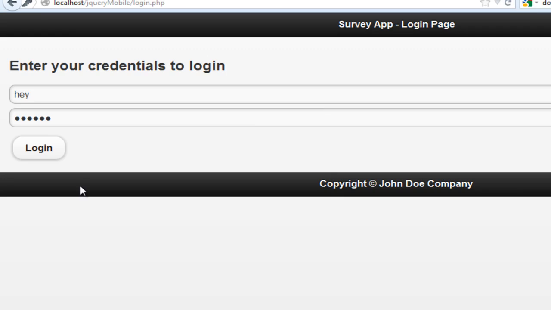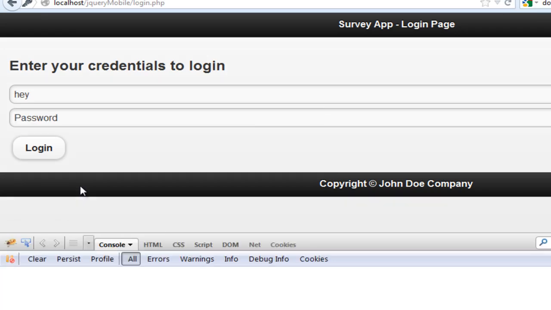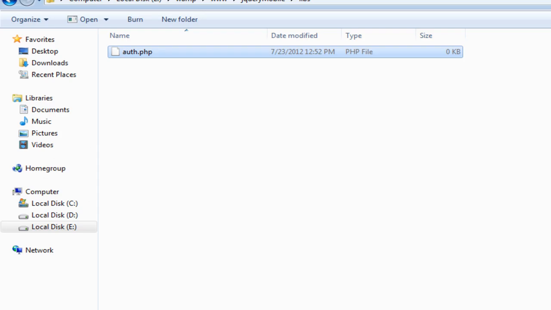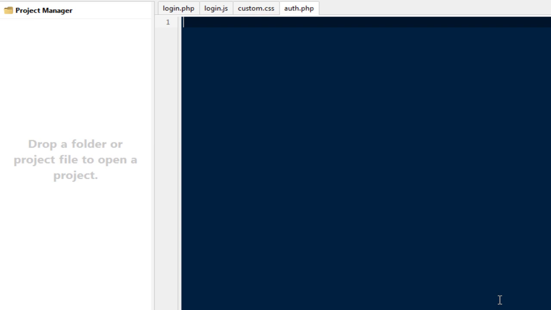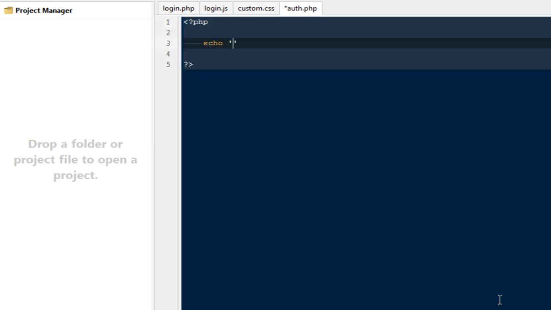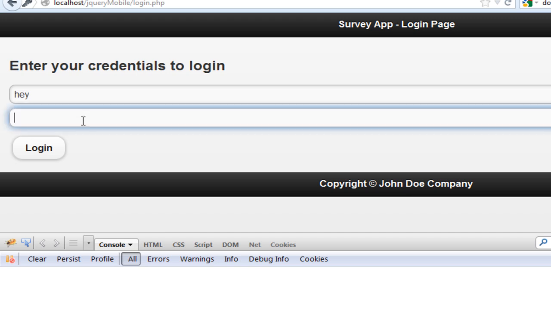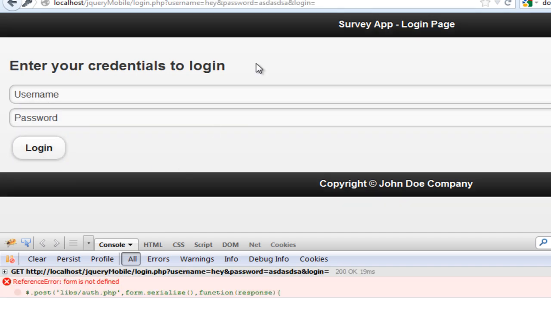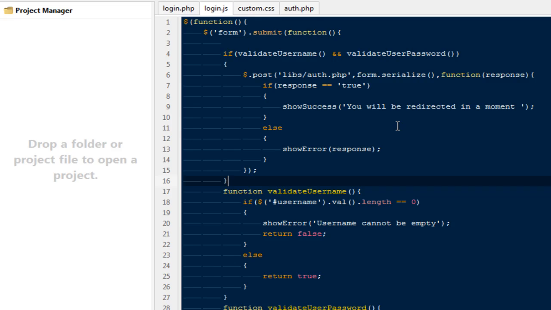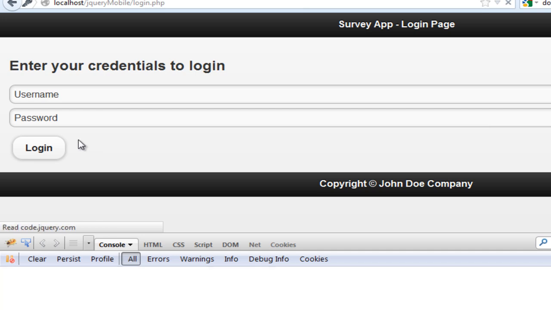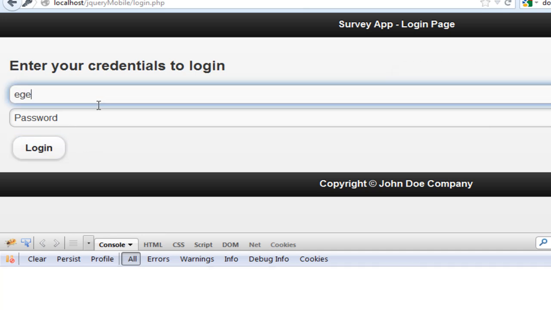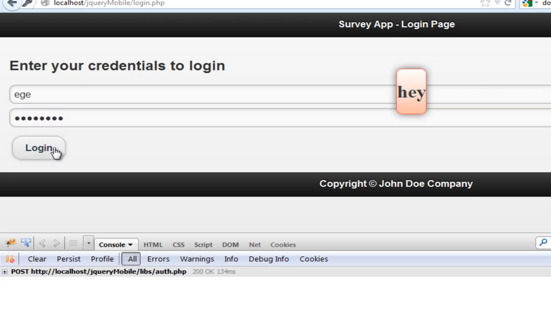So I'm gonna go back, I'm gonna refresh it. One more thing we need to do is go to the auth.php file, and here I'm gonna say php echo hey. Come back to the browser, refresh. It says form is not defined. So there seems to be some error. I believe it needs to be $form because we have not created any variable called form, so it needs to be $form.serialize. Come back, refresh one more time. It says username cannot be empty. Nice. Here it says password cannot be empty. Nice. Here it says hey.